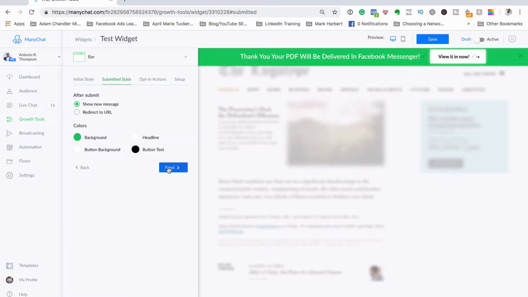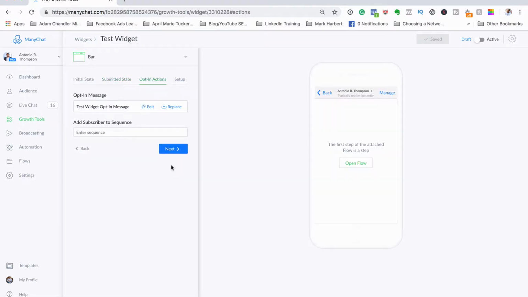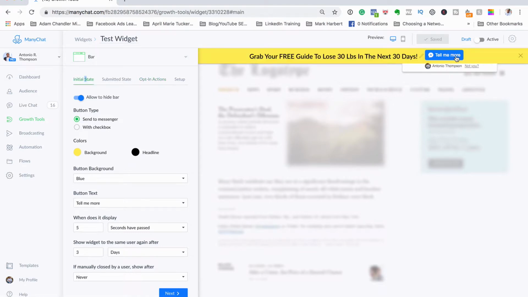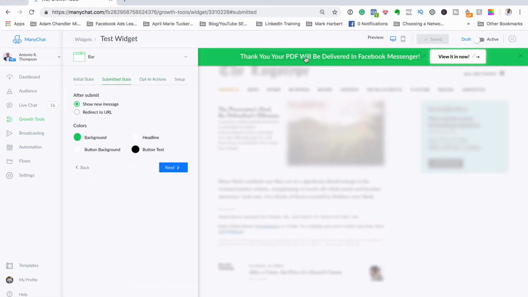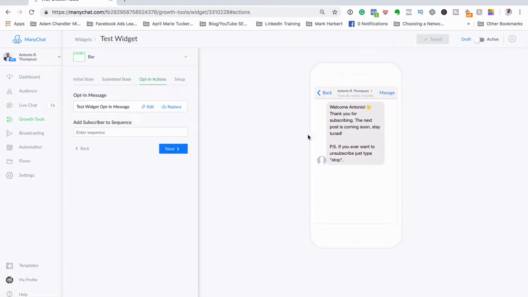And so we'll hit next, hit save. I always remember to save. We'll hit next. Now these are the opt-in actions. So when someone actually clicks on the button here that says tell me more, and they get the PDF in Messenger, the opt-in actions are where you want to deliver what you promised them. So we're going to edit this opt-in message.